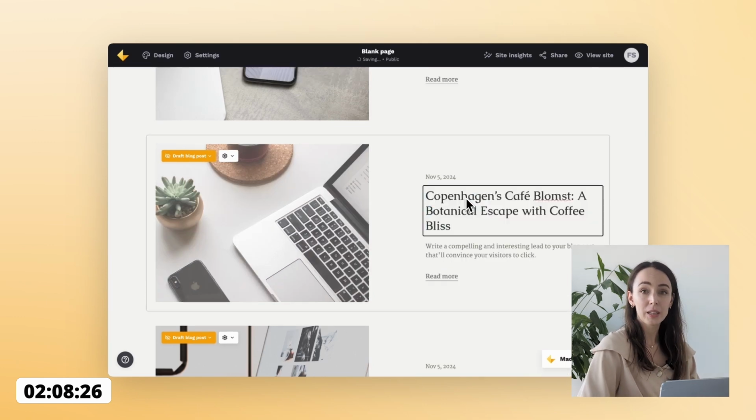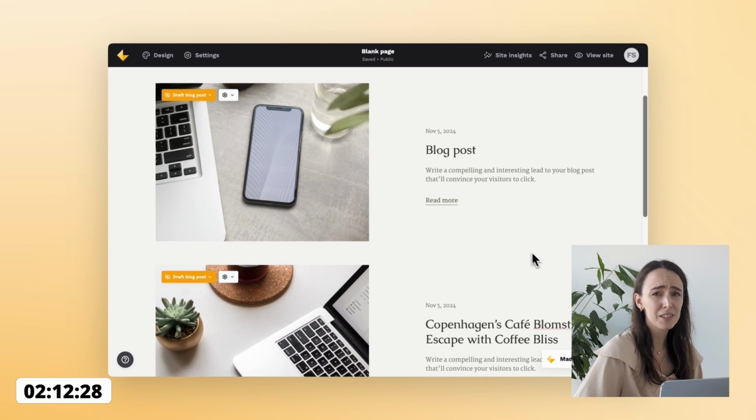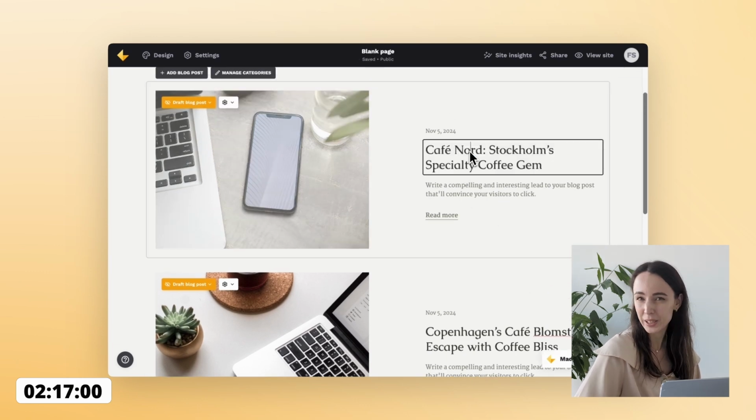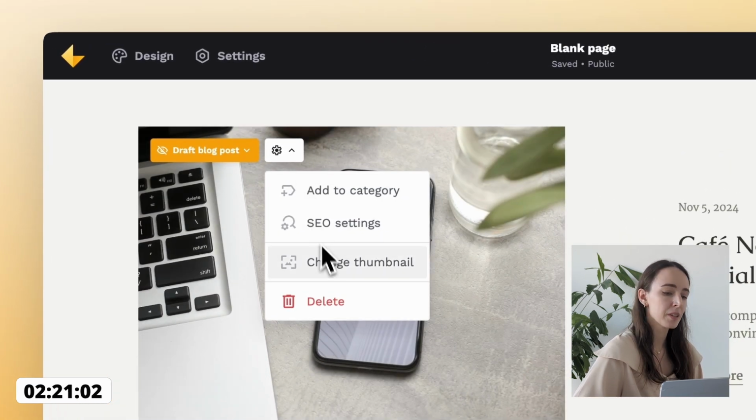As you can see, you can write the blog post titles right here. There is no backend and front end on Copyfolio. It's all what you see is what you get type of visual editor. So just click in there and rewrite it.